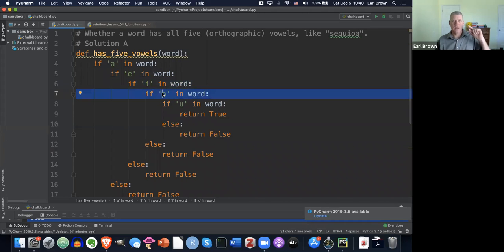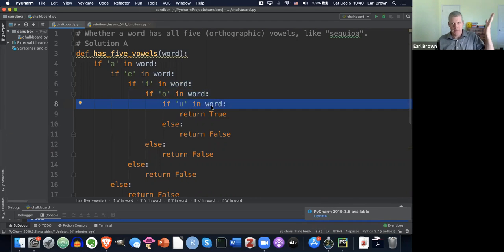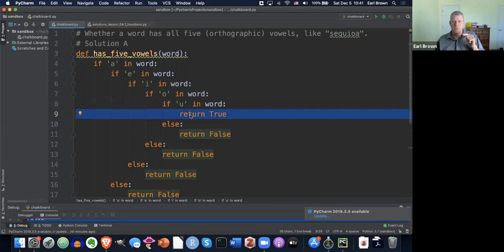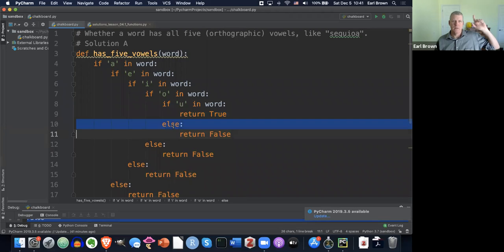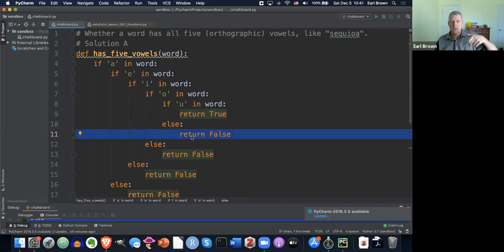And it says, okay, now I know A, E, and I are all in the word so far. How about O? Line 7 says, if O is in the word, if that's true, then jump down to line 8 and look at U. Well, we know that 4 of the 5 are now in the word. And we say, okay, if U is in the word, then jump down to this, which says return true. But if U is not in the word, but the other 4 vowels are, then jump down to 10 and do line 11, which says return false.